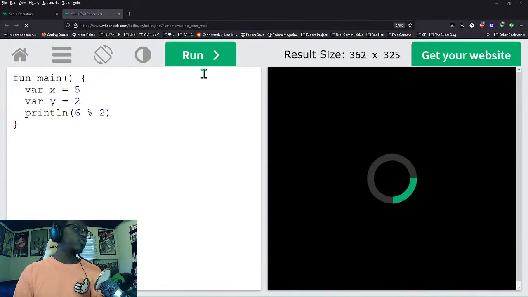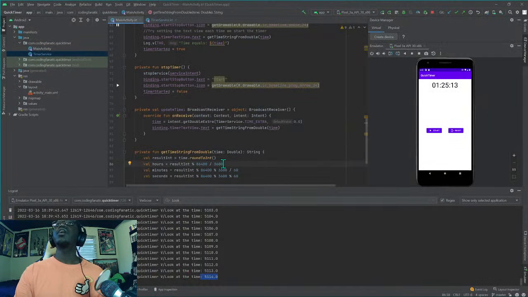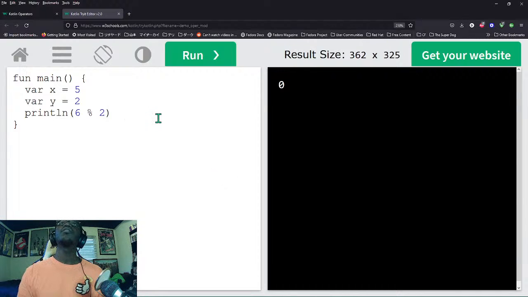So let's go ahead and go back to our code, and we're just going to copy this line in here.